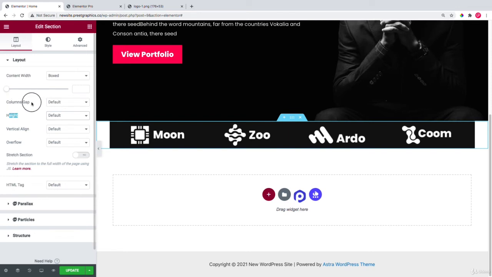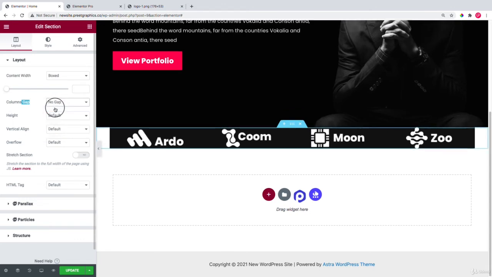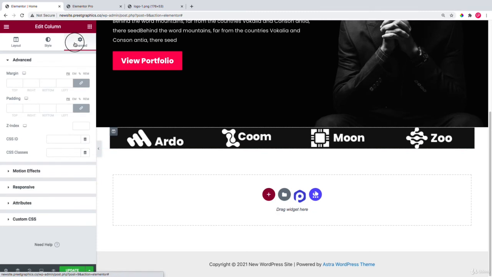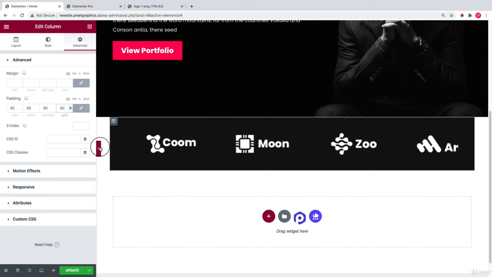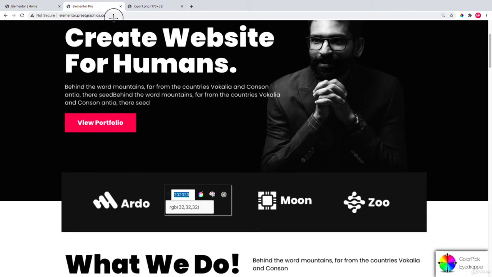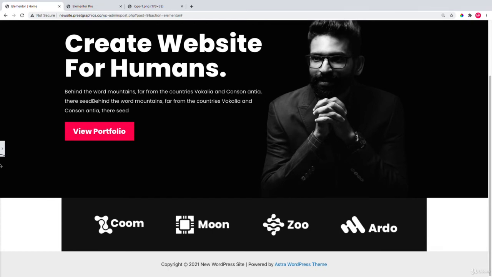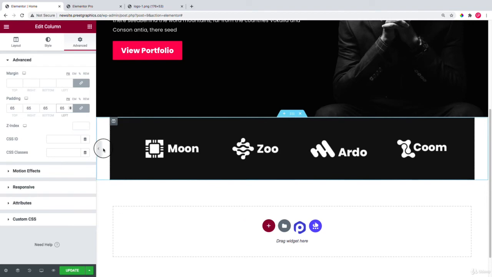Now I'm going to change the column. You can see we have the option of column gaps. I'm going to change the column gaps to no gap. Okay, and now I'm going to select this added column, and in the advanced I'm going to increase the padding. You can see when I'm increasing the padding, it looks like this. I'm going to turn off this extension, and let me increase the padding a little bit more. Let's go with 65.